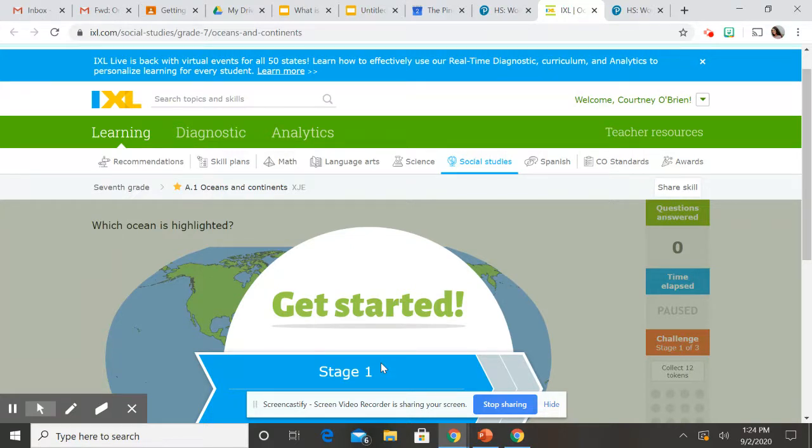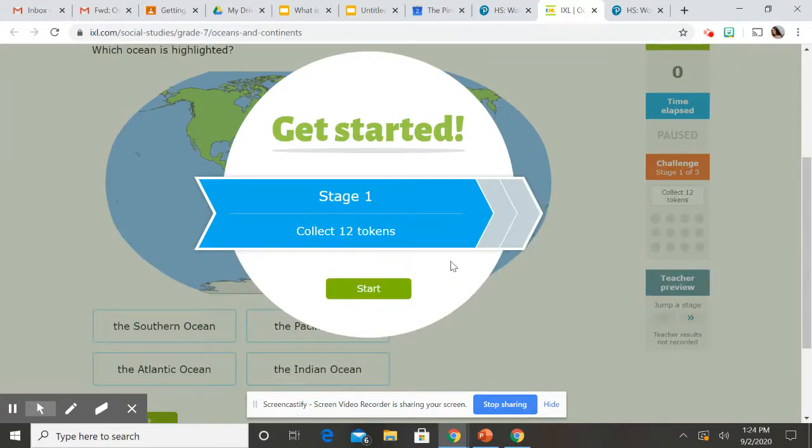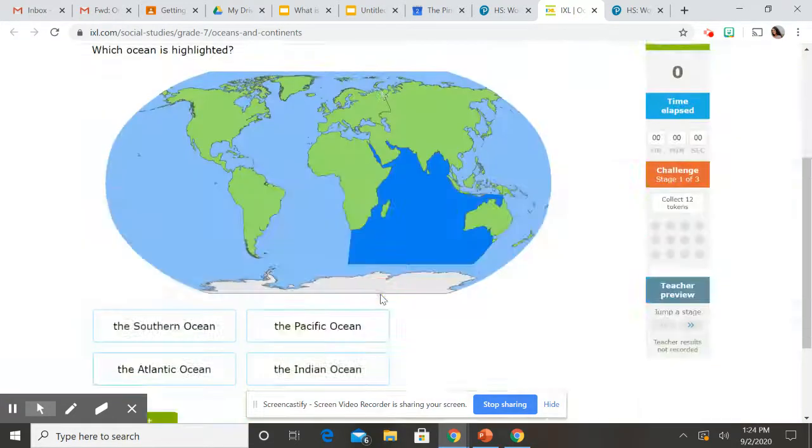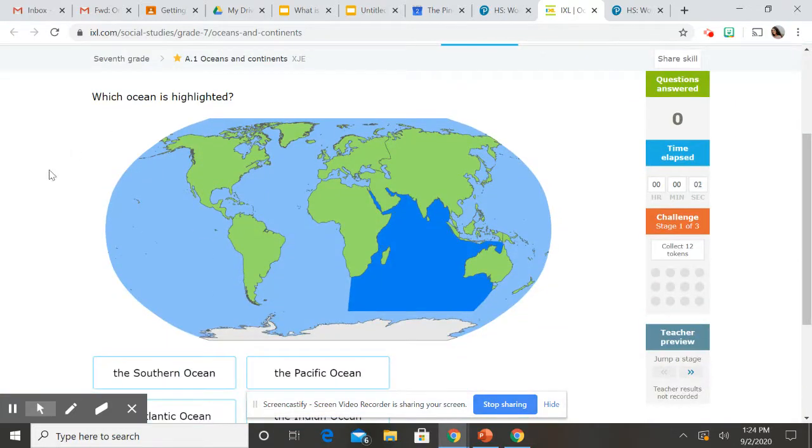If you did not, I do have a way of looking up your login info, so you'll just need to shoot me an email if you can't get in. Once you get in, it's going to say get started. You're going to start basically the activity. There's 3 stages. You're going to want to make sure that you complete all 3 stages to get credit for completing this.